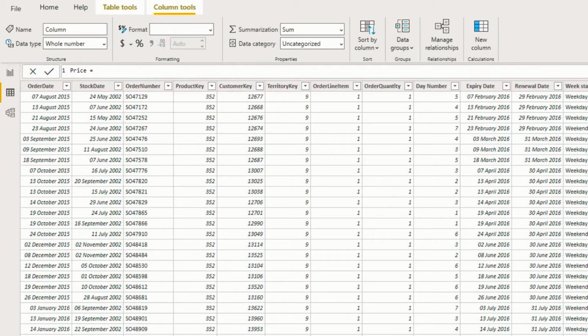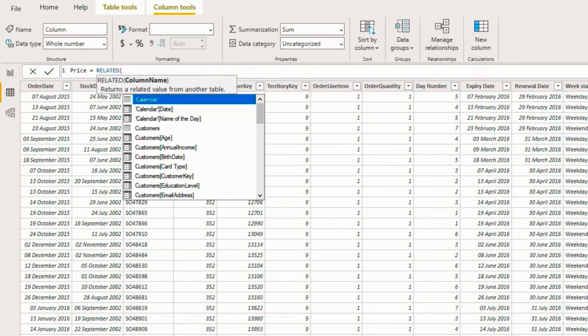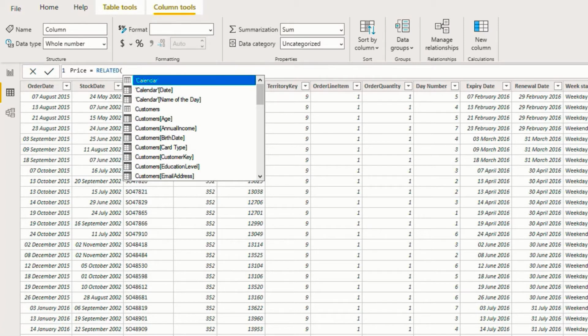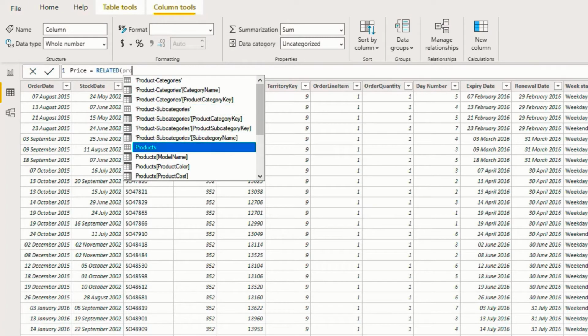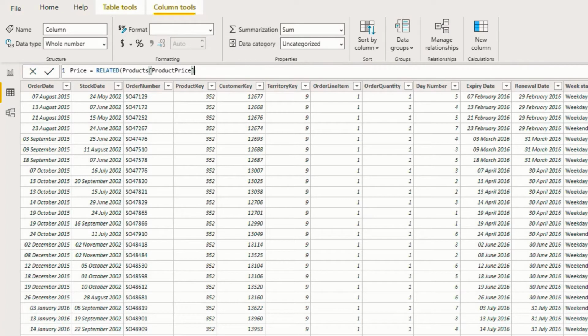Now the function that I'm going to use here is RELATED. You can see here that the only argument that the RELATED function requires is the column name. The column from which I want to fetch the price is the product price column from the products table. So I will start typing in product, and here is the products table, and below are the columns from that table, and what I need is the product price. So I'll select this, then simply close the bracket and hit enter.